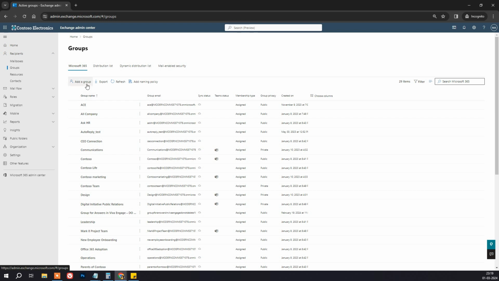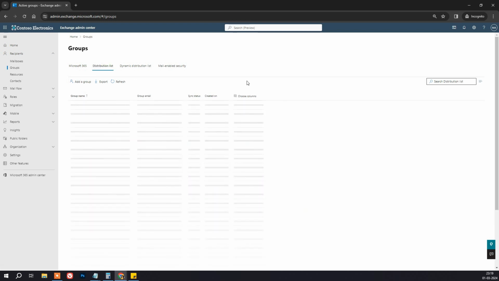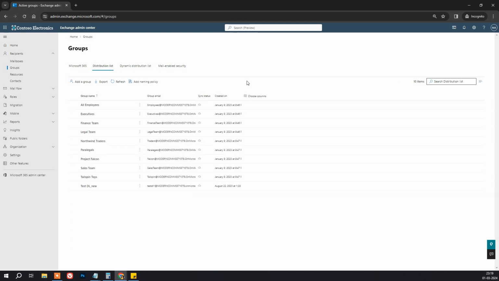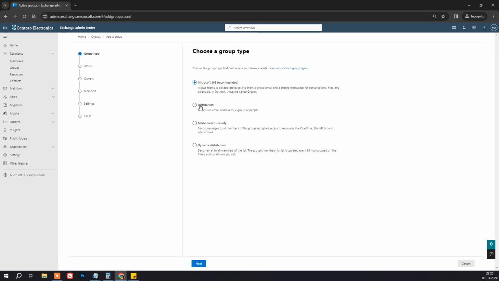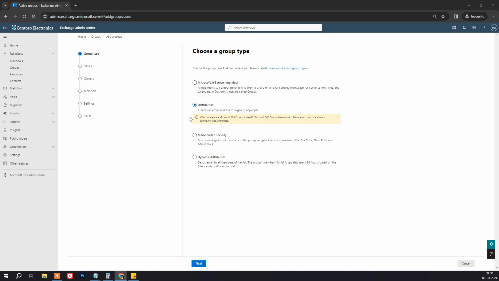And now click on distribution list, add a group, select a distribution. So here, under the distribution, you can see: create an email address for a group of people, and the notification is also there. Why not create a Microsoft 365 group instead of a distribution list? Okay, click on next.